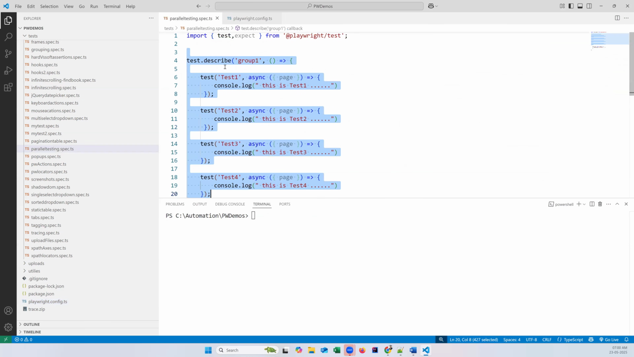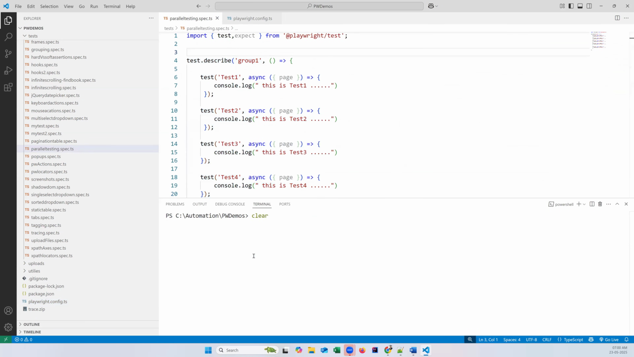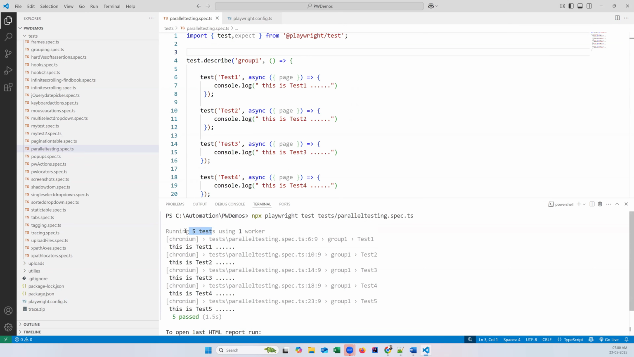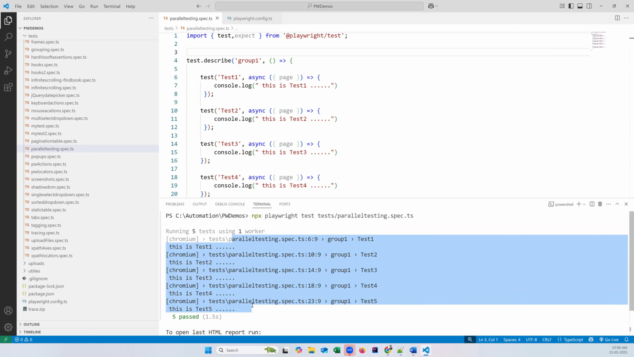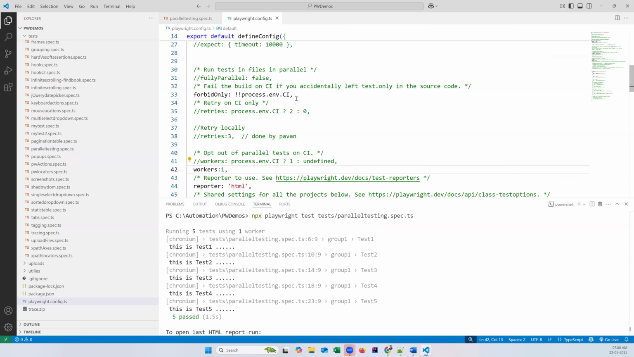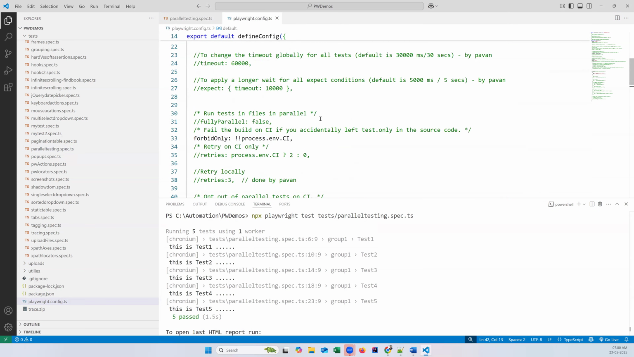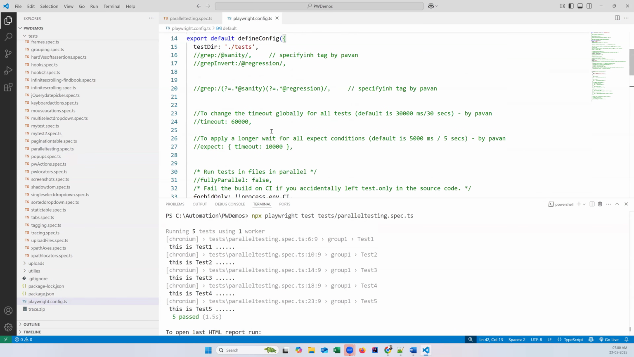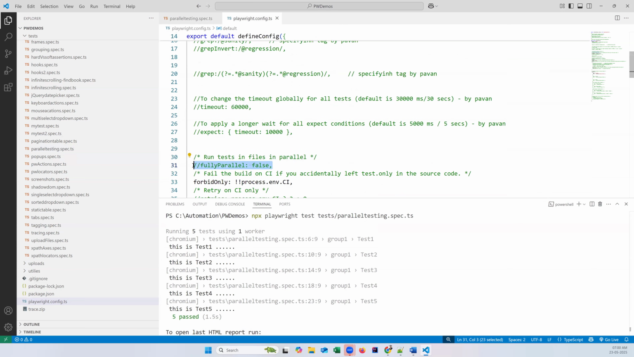Now we go back and see which mode it is executing in, because we have commented the parallel one. 5 tests, 1 worker is assigned, and the 5 tests are executing in serial mode. By default it follows serial mode, because we have just commented this fullyParallel equal to false option. Yeah, here it is commented. So if we comment this option, by default it will go to serial mode itself.